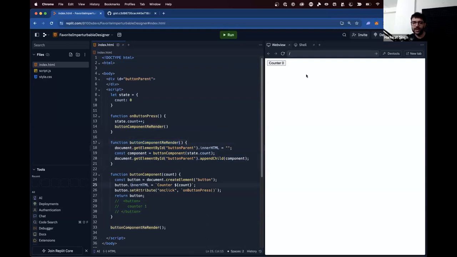Anytime I click on this button, what happens? The onClick gets called. What does onClick call? On button press. What does on button press do? It increases the state variable's count value and then calls button component re-render, which will again do the same thing. It will remove this button from the div, get back the new component from you, and then append it back. So that is how we have emulated a React app.